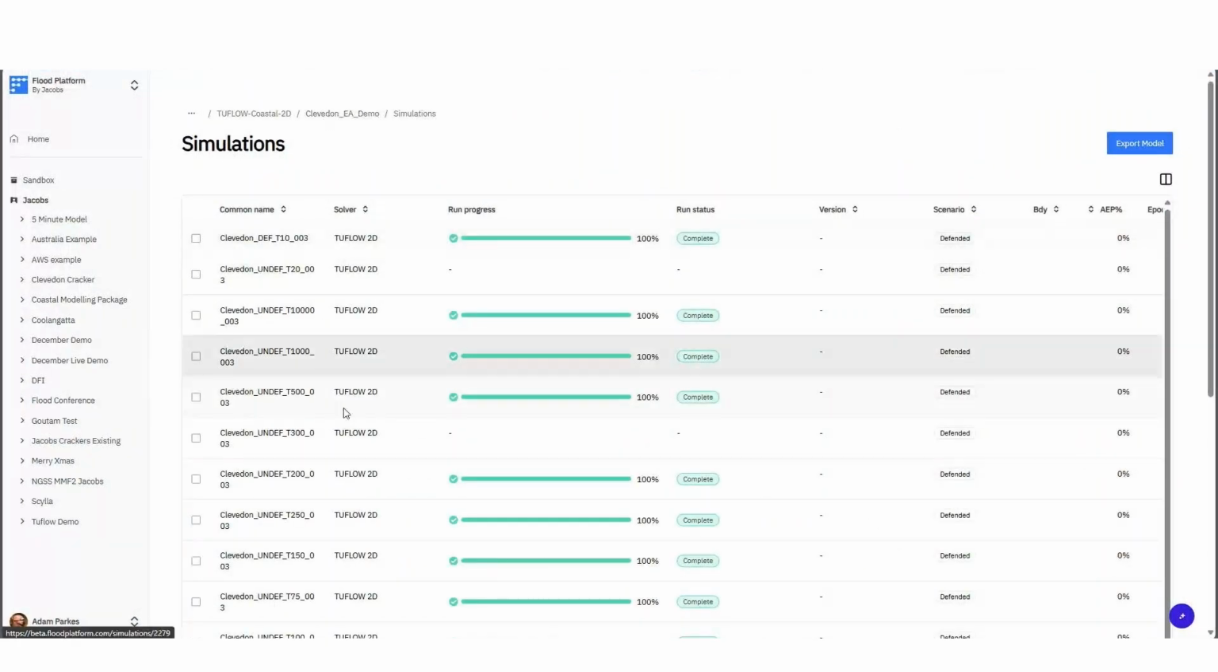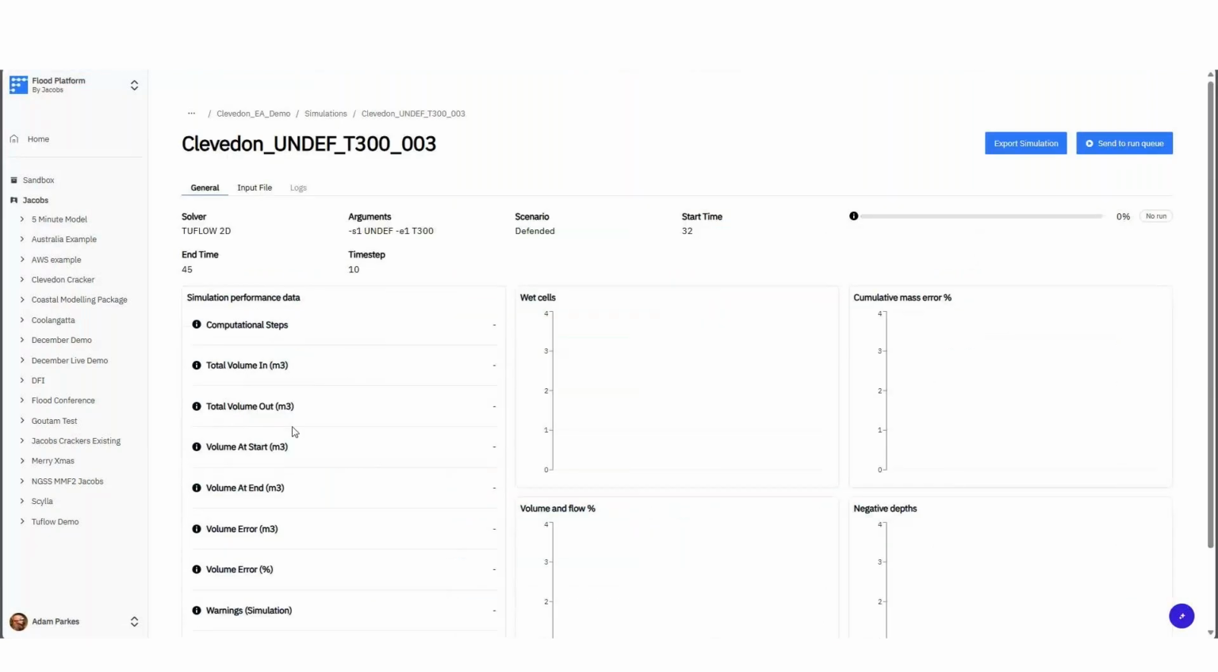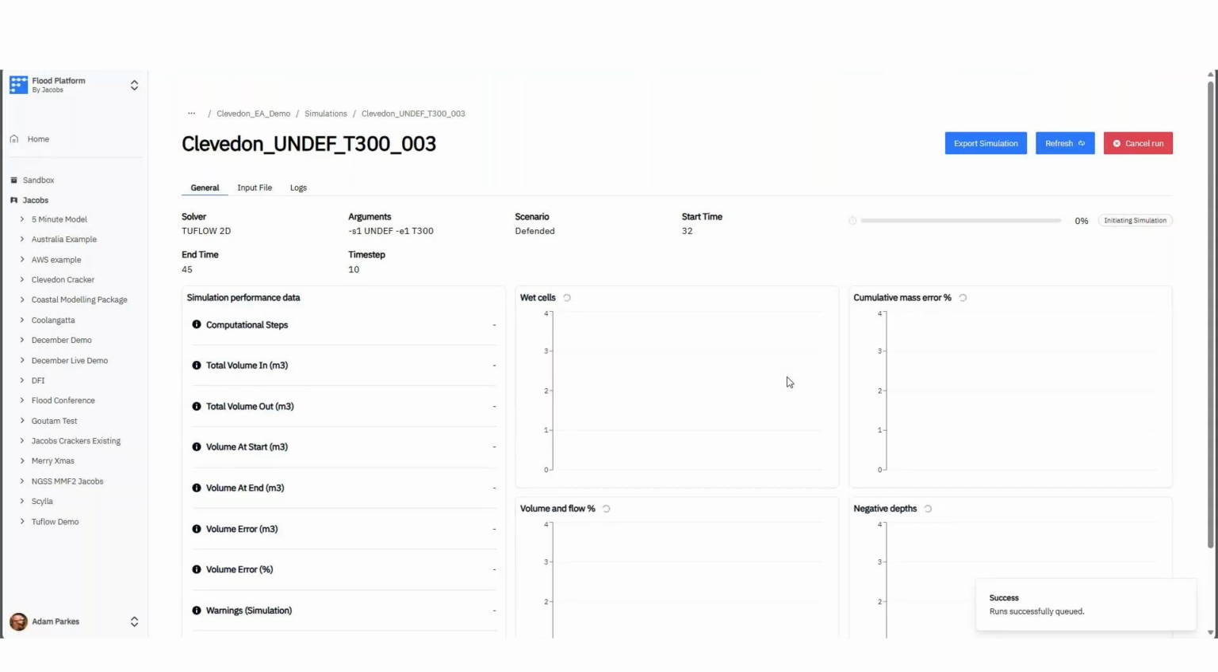So you can see I've got a few simulations here that haven't been run. So this undefended 1 in 300-year event hasn't been run. If I want to run this in Flood Platform, I simply click Send to Queue, get a warning to make sure you really want to do it, click OK, and that will initiate a simulation.